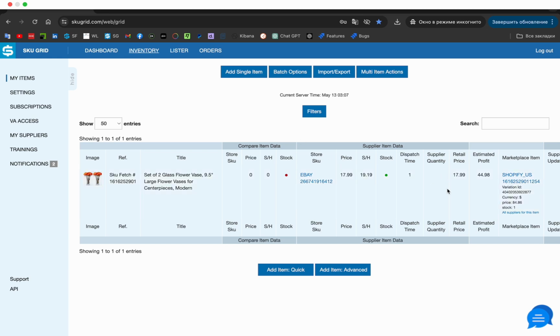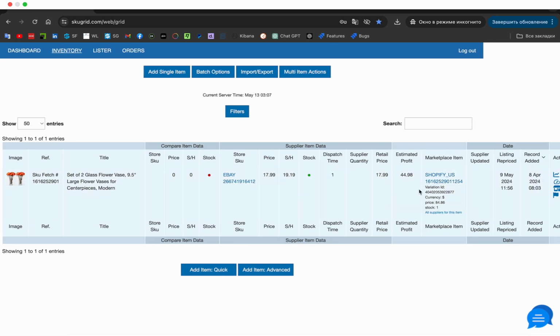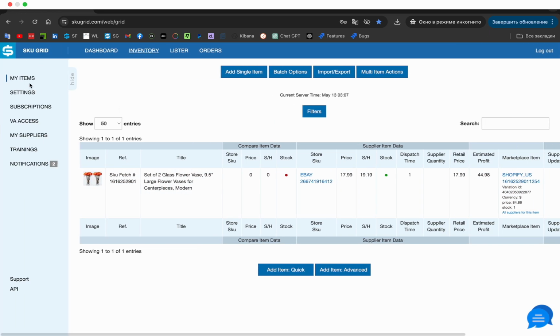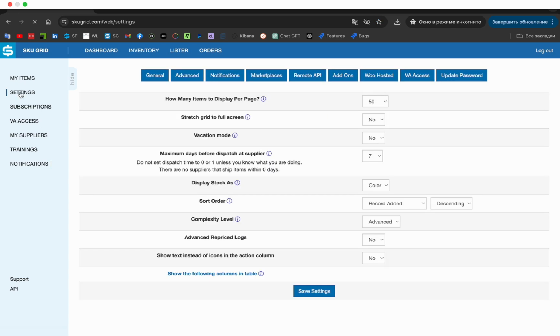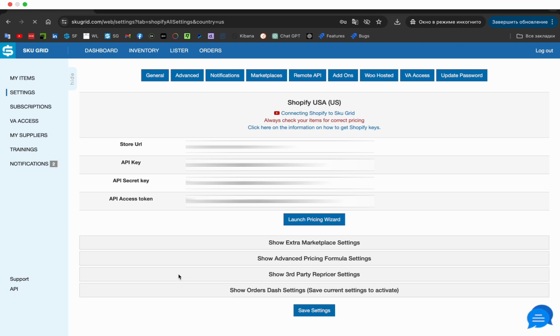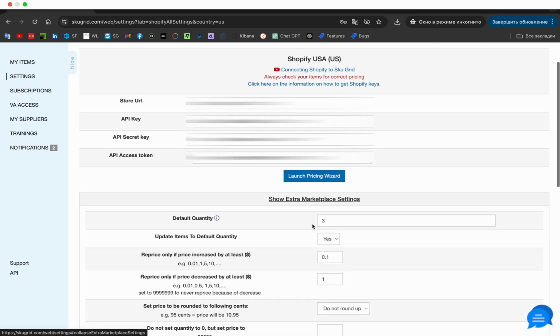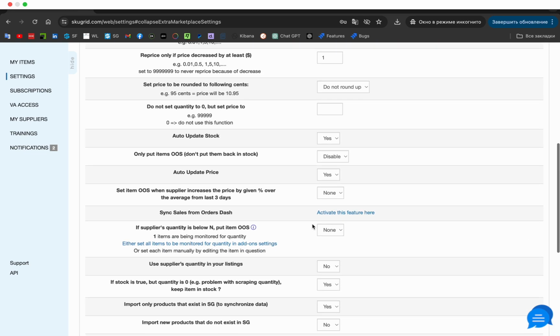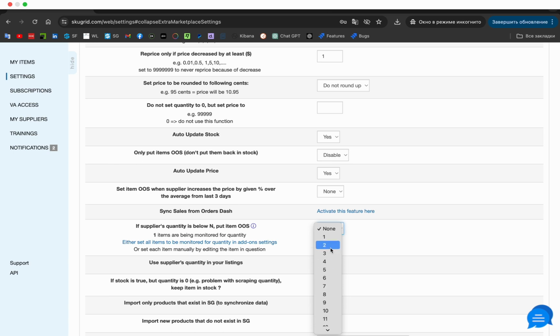There is no data yet on supplier quantity. It will take some time for Sku Grid to receive the supplier's quantity data. In our Shopify item we see in stock. Let's now add the settings to the Shopify Marketplace settings. Now we can set the supplier quantity after which Sku Grid will put our item in out of stock.